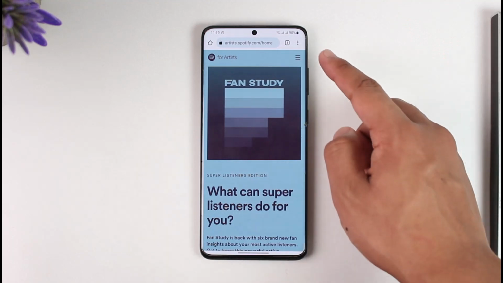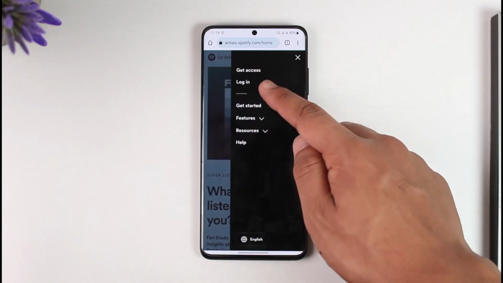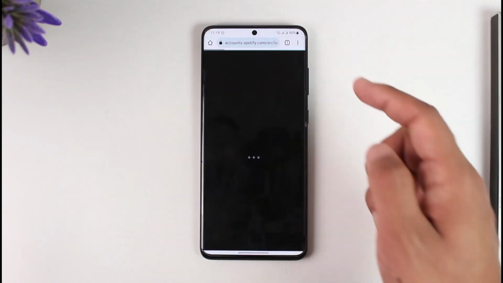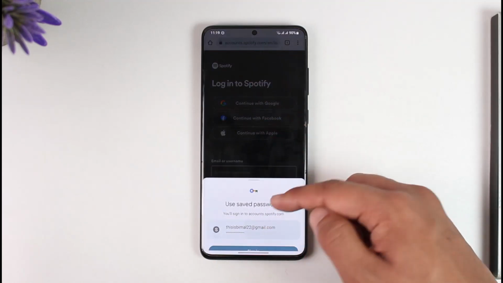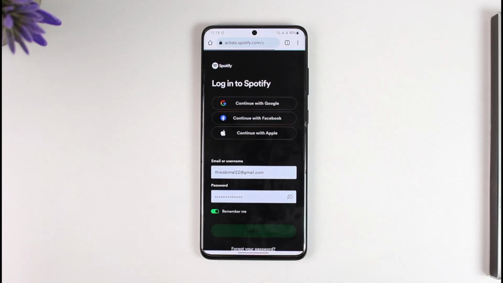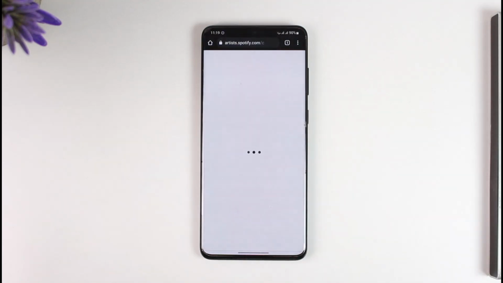Once you're on the browser, first of all log into your normal Spotify account, which is the normal account you use to listen to songs and so on. Once you select the normal account that you want to log in with, you'll be able to log in, where you'll see different options here, right?